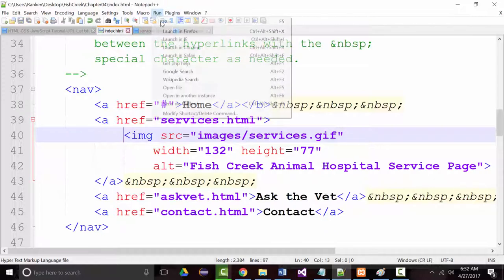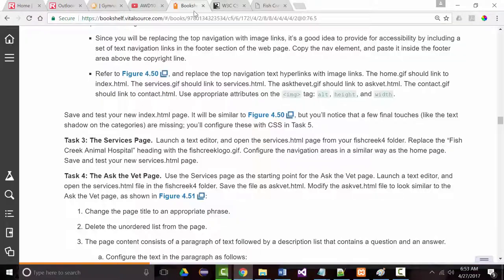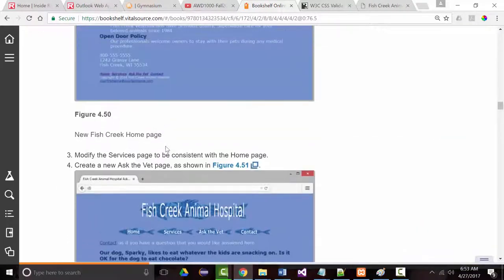Now let's see what it looks like. All right, there's services. Good. And again, you may not like the squishy looking feel that it has. Give it time. I'm not saying it'll grow on you, but I'm saying give it time because we'll be working with it as we go.